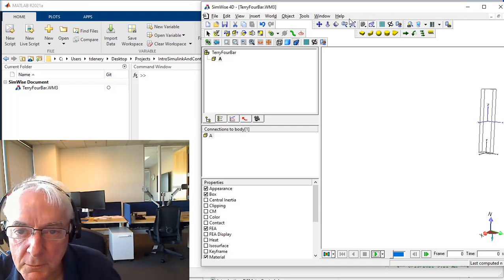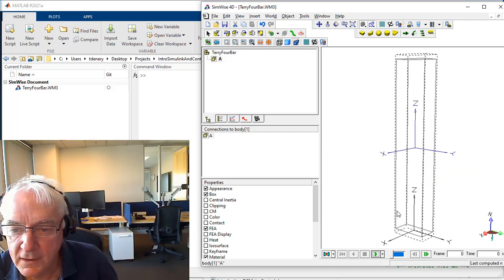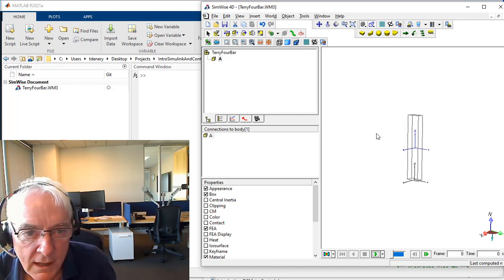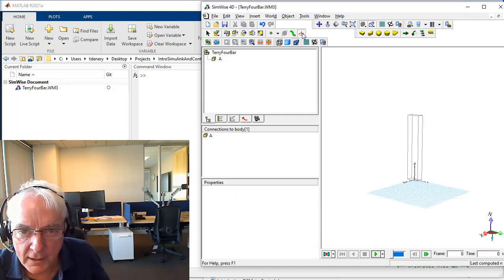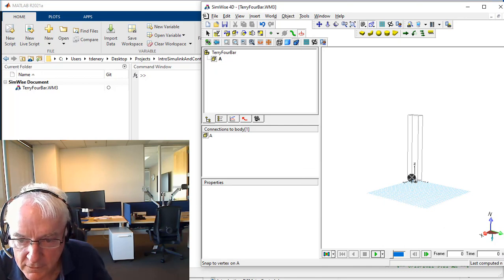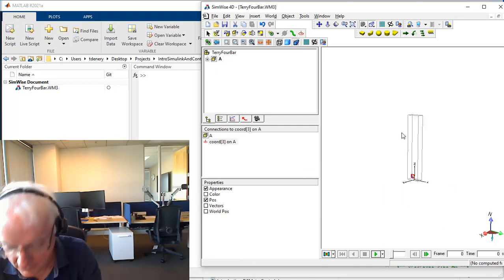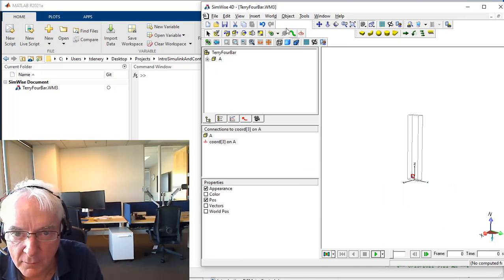All right, I'm going to hit this magnifying glass and zoom out a little bit, and I'm going to do a couple of things. I'm going to mark what are essentially going to be how this assembly connects into other assemblies.